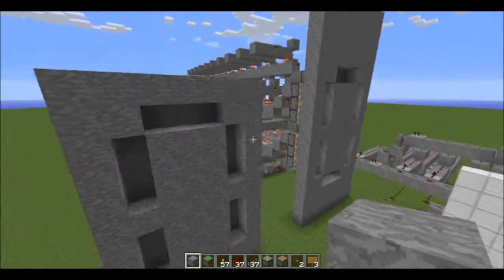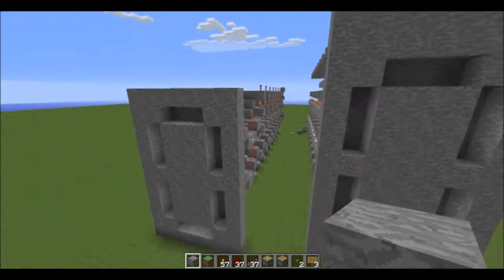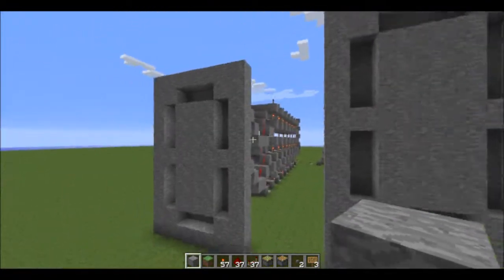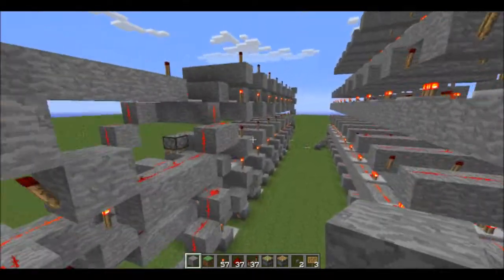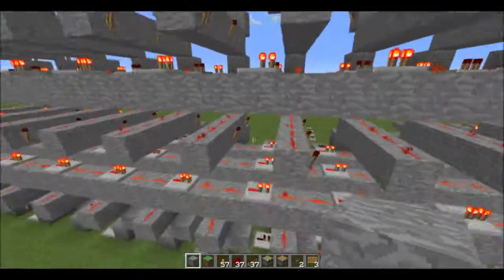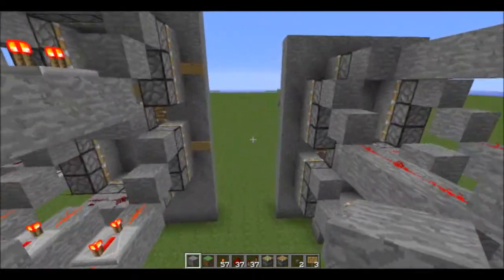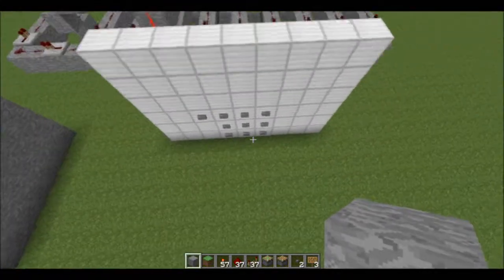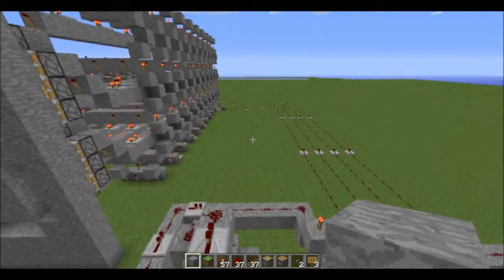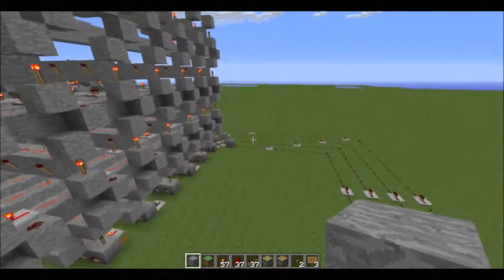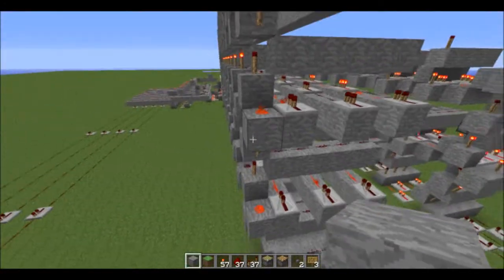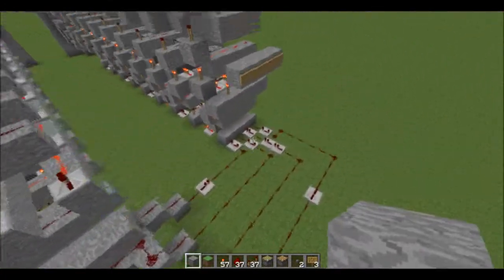I have made two different 7-segment displays. As you can see, this one's a lot smaller than that one. This one uses pistons. This one does not. And I've got them hooked up to the same input, and they go around here. Now it goes into this one first, keep that in mind. And then it goes into this one.